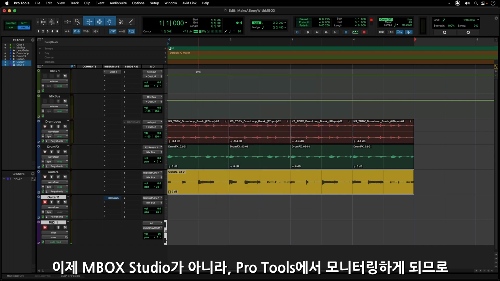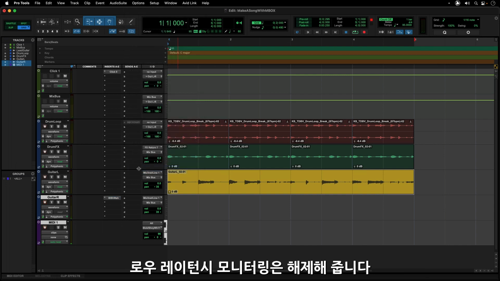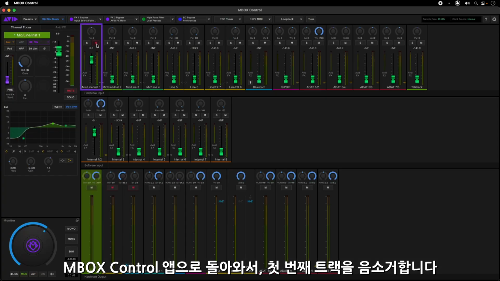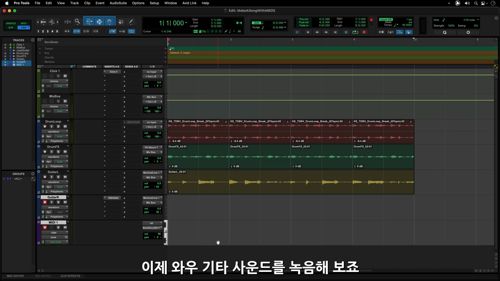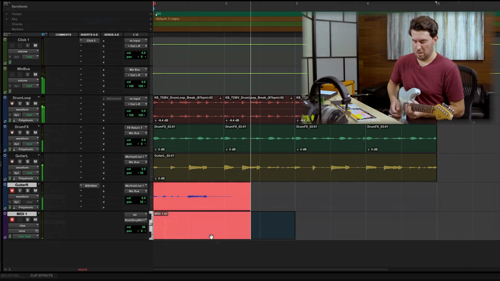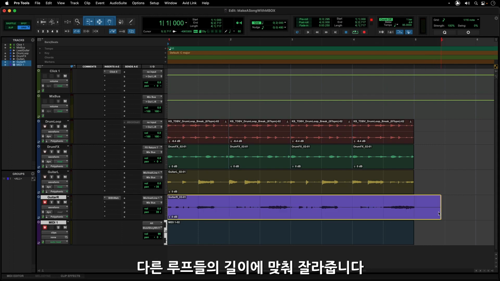Now, since we're monitoring out of Pro Tools for this and not MBOX Studio, I'm going to come up here and turn off low latency monitoring. I'm going to come back over to MBOX Control and mute my first track. Now that everything is hooked up and ready to go, let's lay down some funky wah guitar. Press spacebar to stop recording, and let's remove the end of this clip so we have another perfect loop.